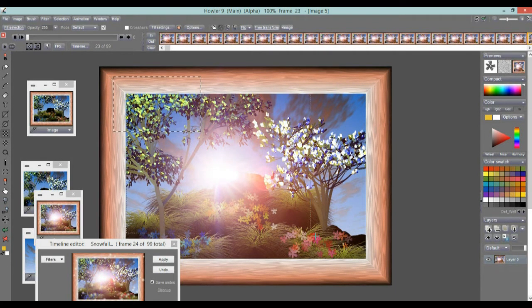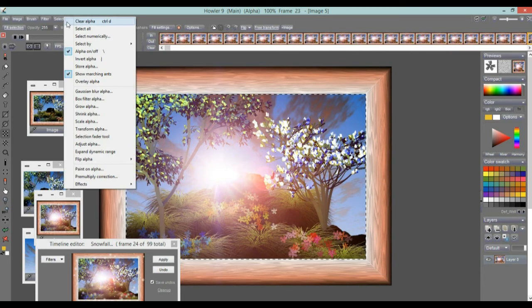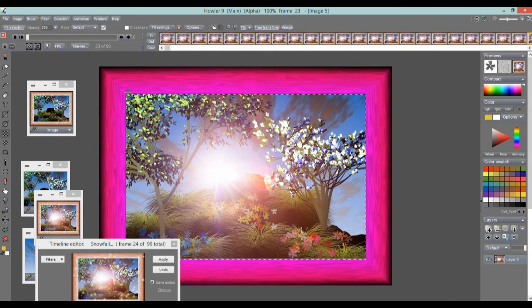You can do that on the entire scene except for the frame, and now you have the marching ants around it. It's a bit difficult at times to see it, so in addition to the marching ants, which is enabled here, you can also show an overlay alpha that gives it sort of a pink tone if it's not selected, and the part that is selected you will see at its original color.